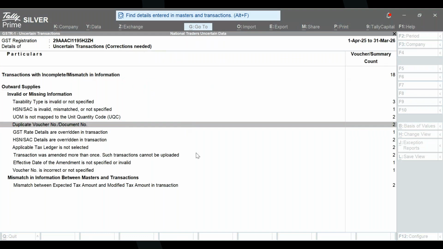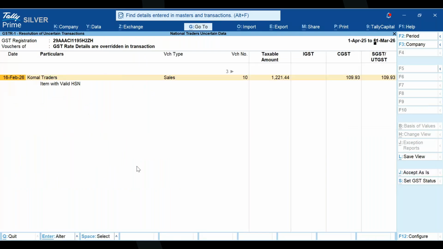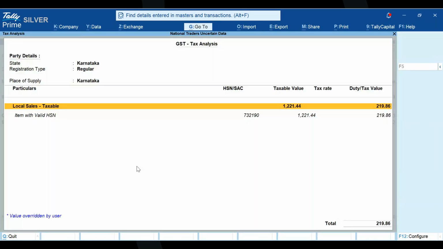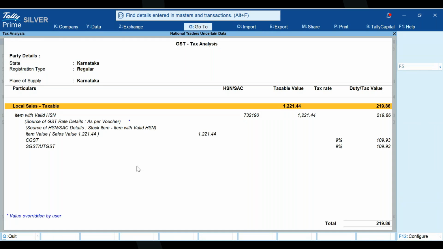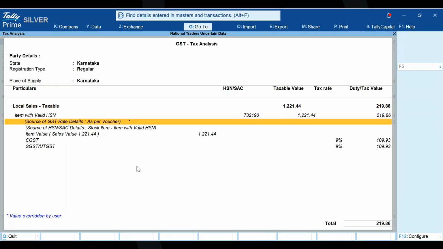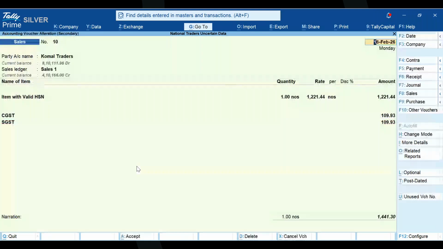Okay. And discussing the GST rate details that is overridden in the transaction. I am having a transaction, and if you see, this particular GST transaction that I have entered has been overridden. So why has it been overridden? I have entered the GST rate even in the master, and I've also made sure that I've entered it in the transaction, as per the vouchers also.